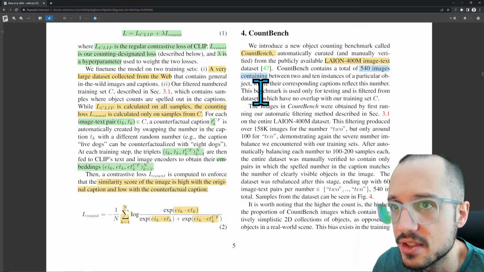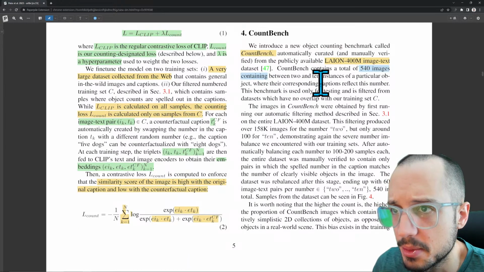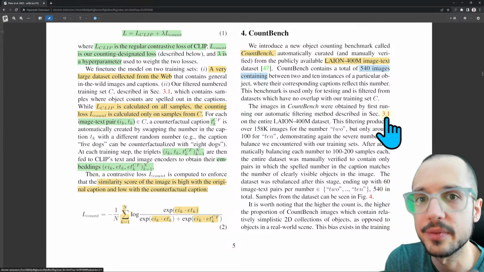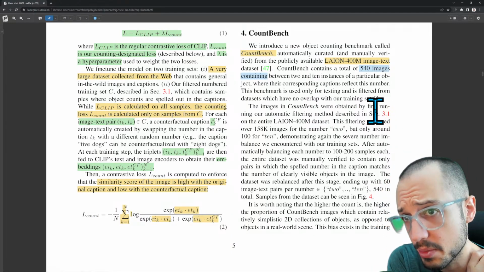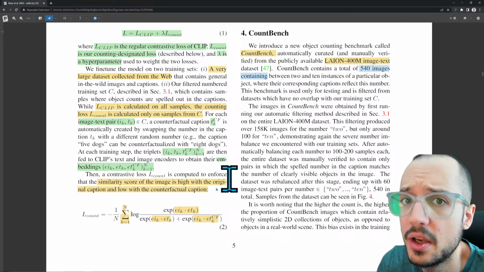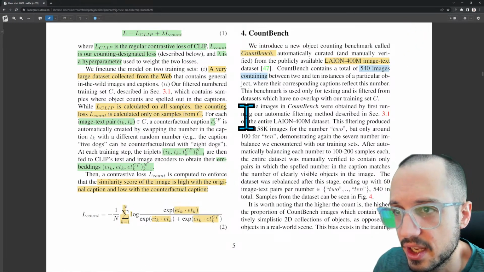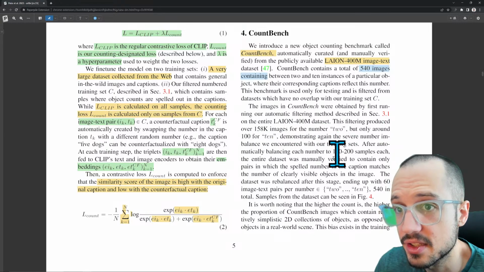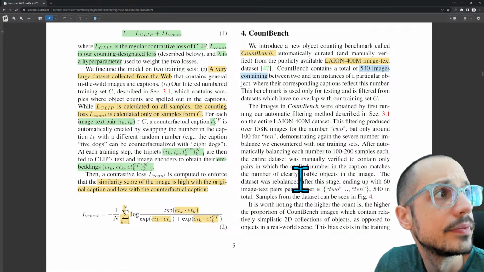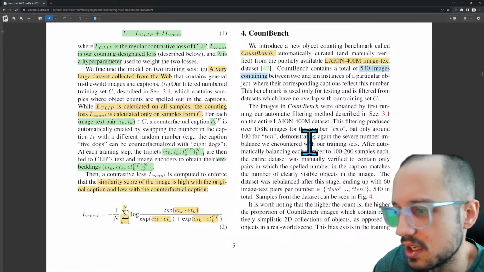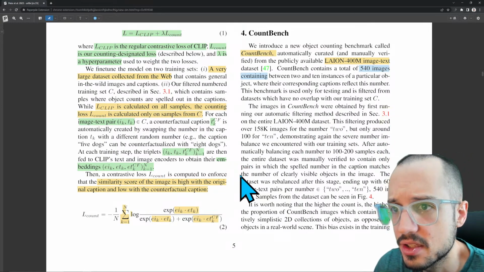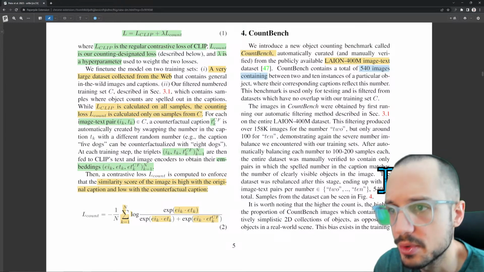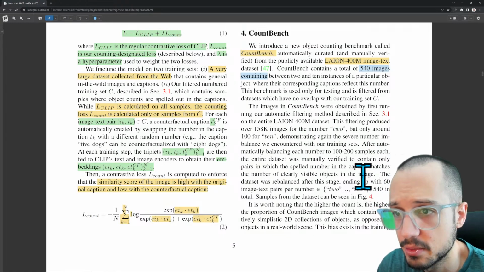Between 2 and 10 instances of a particular object, the images in CountBench were obtained by first running our automatic filtering model described in section 3.1 over the entire Laion 400M dataset. This filtering produced over 158K images for the number 2, but only around 100 for 10, demonstrating again the severe number imbalance we encountered with our training sets. After automatically balancing each number to 100 and 200 samples, the entire dataset is manually verified.